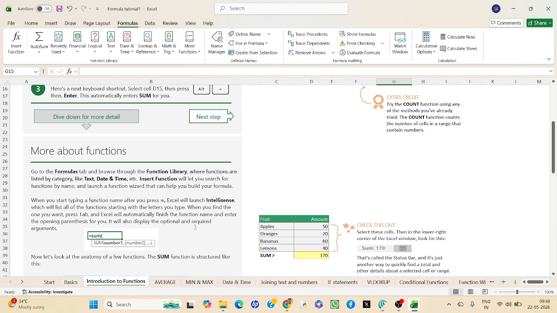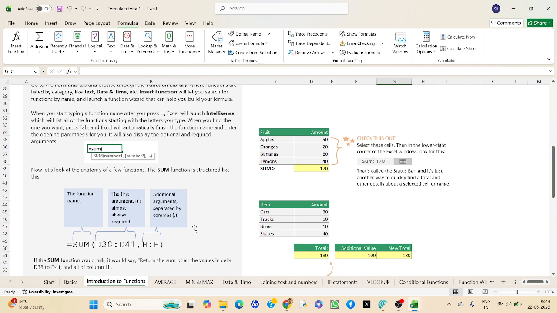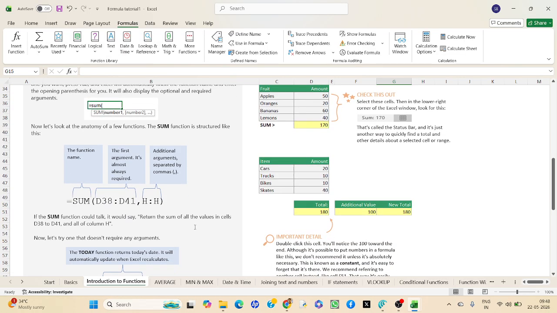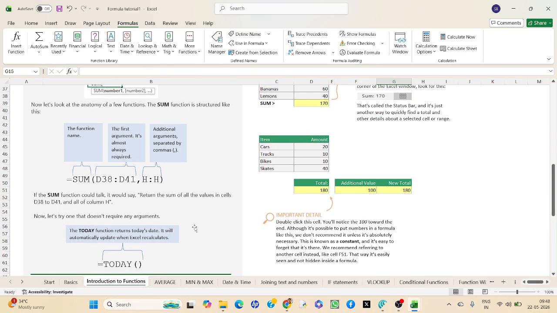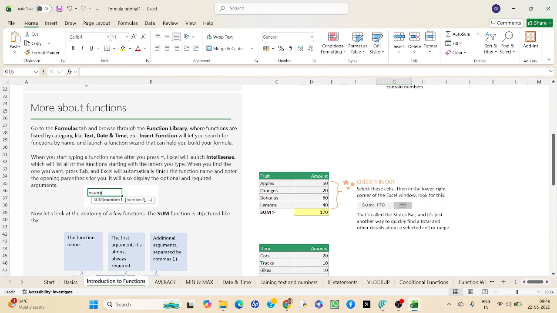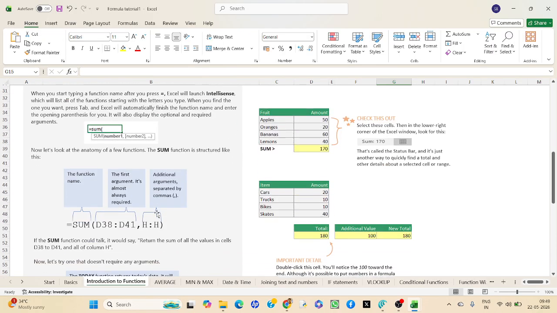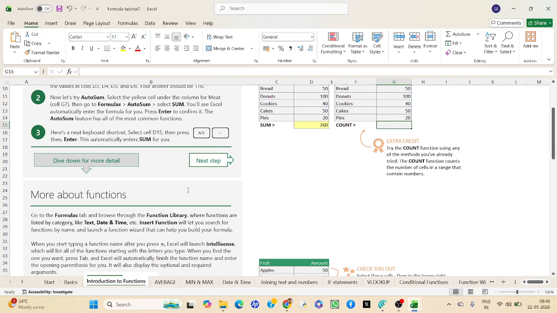These are very nice facilities given by Excel, so that the user interface is getting easier for everyone, so that they can use the functions very efficiently. So this is the first function, SUM, and I'm just closing this video here.